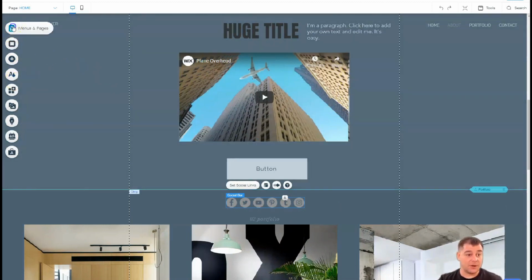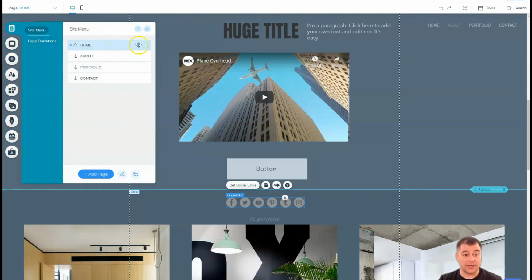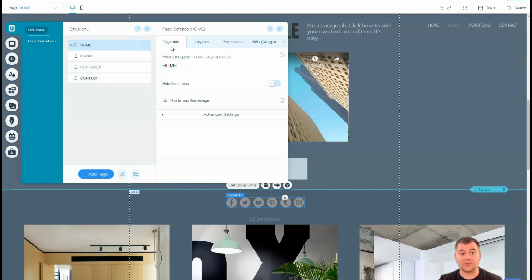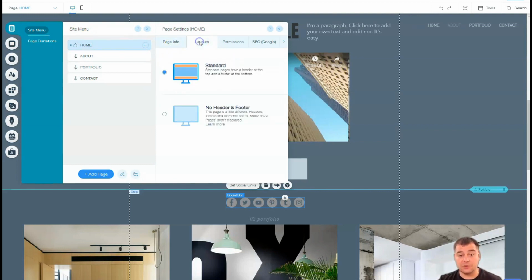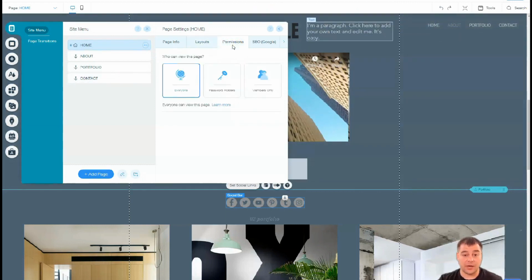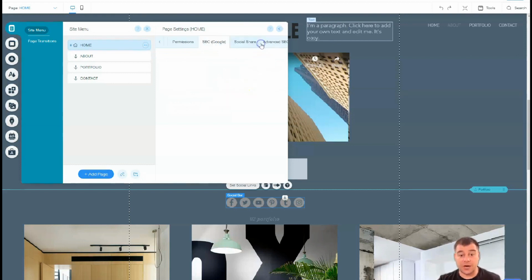A couple of words about the menus and pages more, like home, and let's press the three dots button. You have settings here that are also very important. Page name in your menu, layout: standard, or no header and footer. You can choose this option and you'll have no strips up and down. Permissions: if you're building an online school, for example, you can use members only or password holders to show exclusive content just in a closed area of your site.